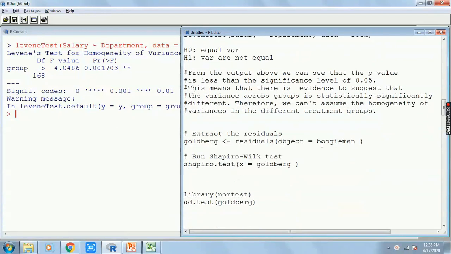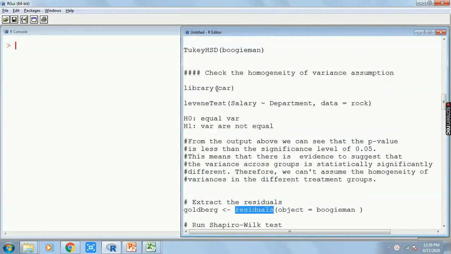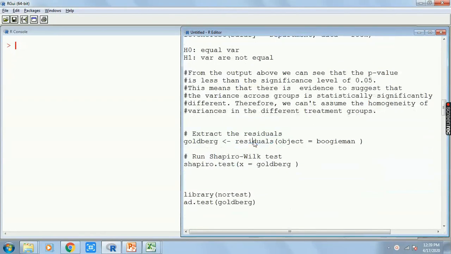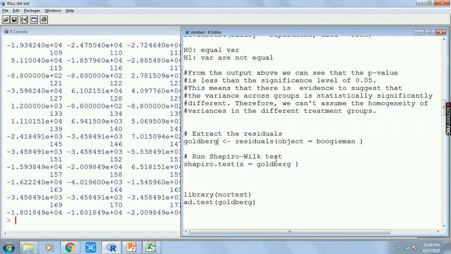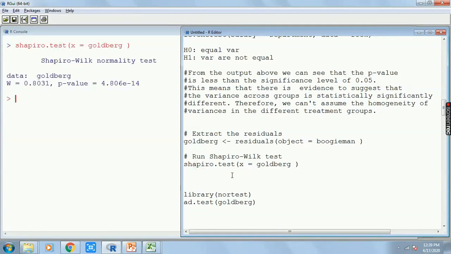Then what do we do? There is another assumption, that my residuals should be normally distributed. How do I check that? You write residuals, object equals to boogeyman, because I saved everything over here as boogeyman in my ANOVA. So I am saving all the residuals as Goldberg. I want to check whether they are normally distributed or not. I can check it with the Shapiro test.